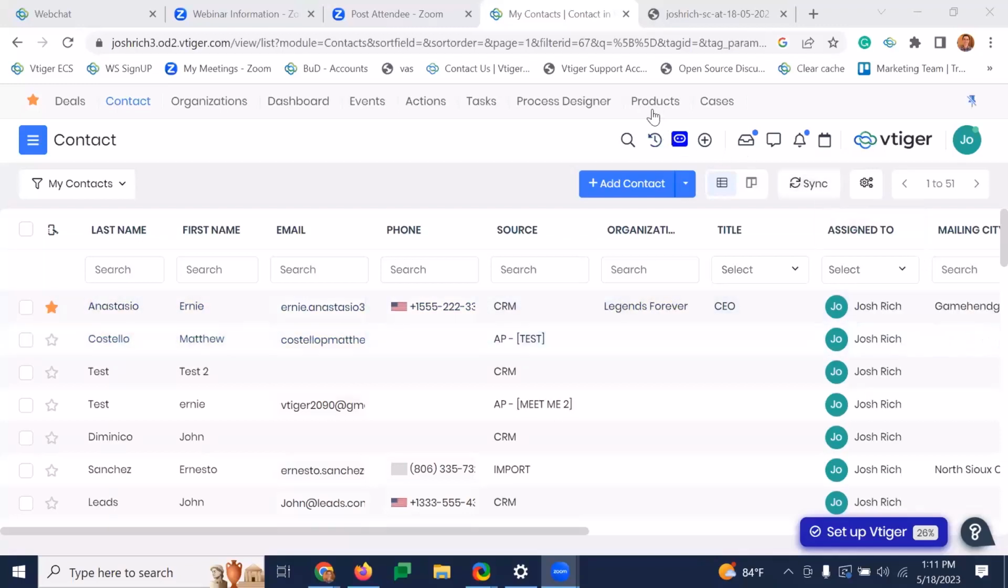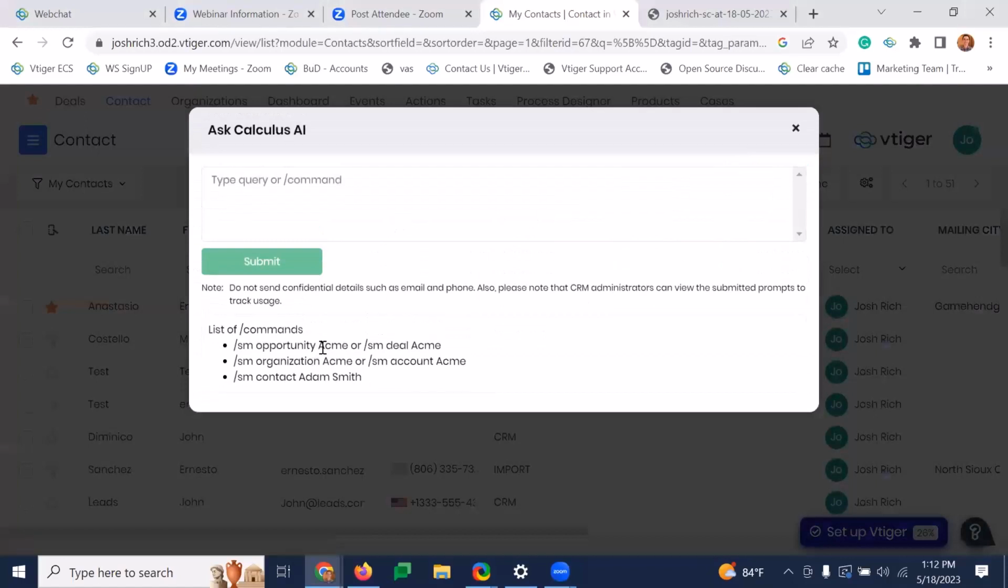So let's start off with this Ask Calculus AI button in the header section. This button is placed in the header section up here to provide users with quick access to this feature. Users can type in prompts to generate content or even get answers and replies to questions they or their customers may have. And as Matthew mentioned, you can also use commands as well. So if we open it up, we can see that we can get information from the deals or opportunity module, organizations, and the contacts module.